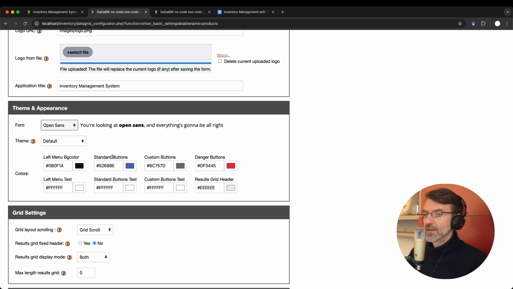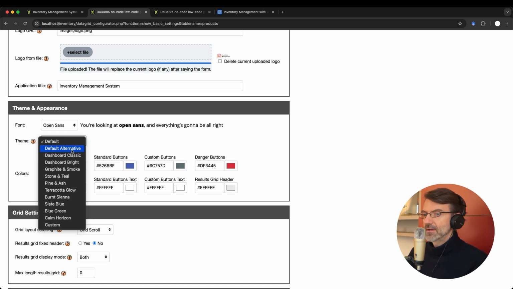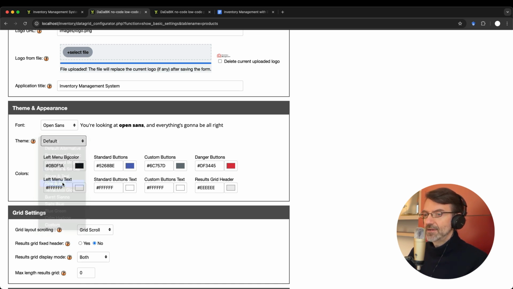Okay, maybe we can stay with Open Sans, or whatever you want. What about the theme? The theme is basically a combination of 8 colors that compose the color palette of the application. This is the default one, but as you can see, you have several themes. And when you choose a theme, I'm quite a fan of Pine and Ash. This one, you see the color palette here.